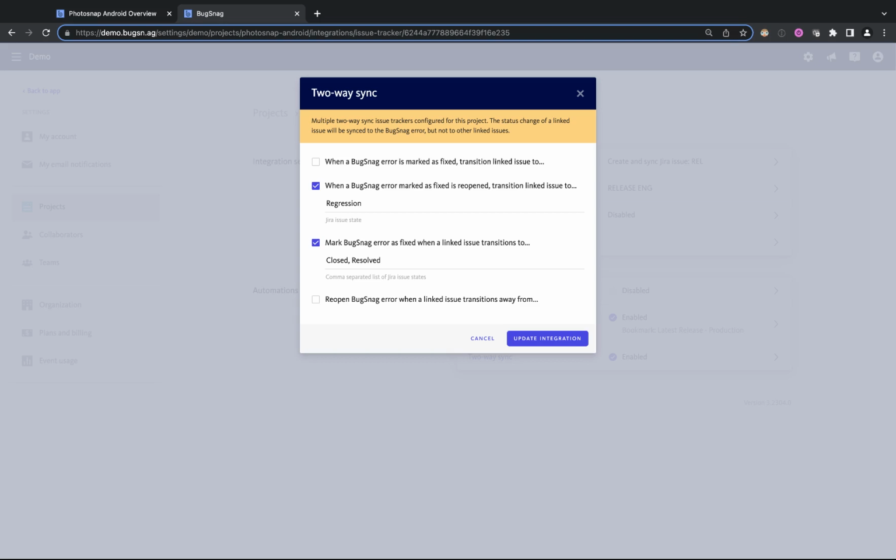The other one I see really commonly is this top option, where when a BugSnag error marked as fixed is reopened, so when we detect a regression in BugSnag, the issue in Jira is going to be reopened as well. In this case, I've got it set up to reopen with a state of regression. So it just depends on your workflow. You get to set these up however you like.